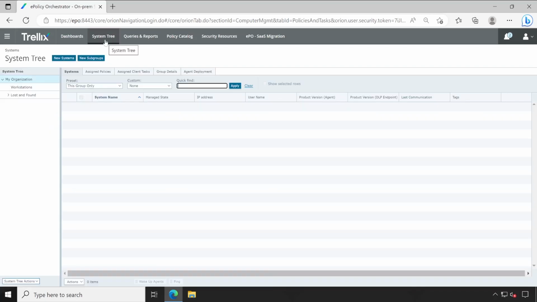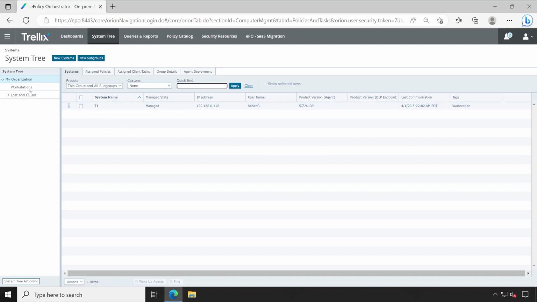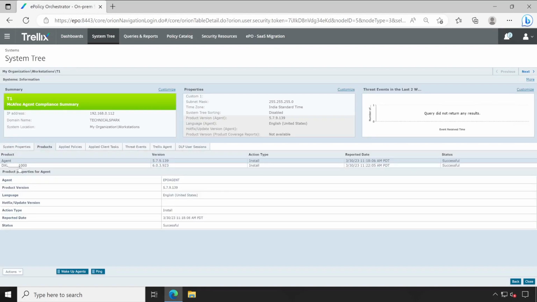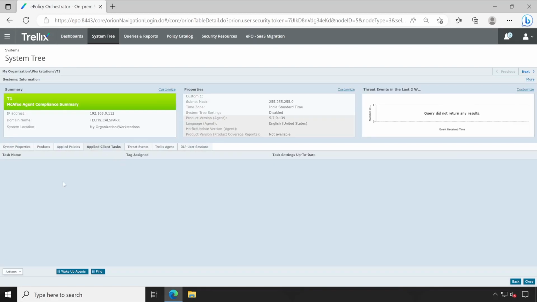If I go to the system tree, then let me show you the all systems. Okay, there is only one system available and it's mapped to this particular workstation folder. And as you could see, right now there is no DLP installed on this machine. Let me open it. Products. Yeah, there is no DLP installed and there is no client task configured for this machine.